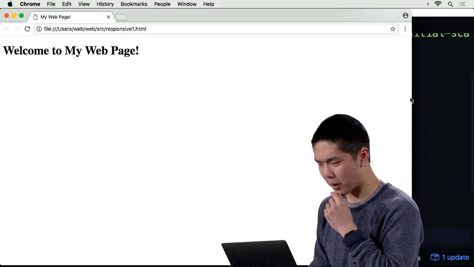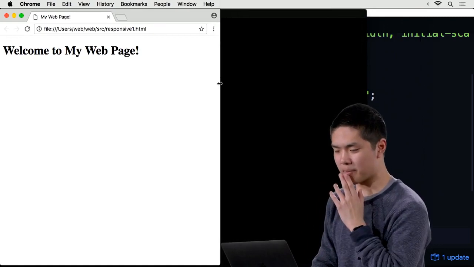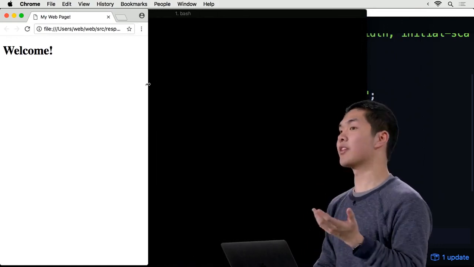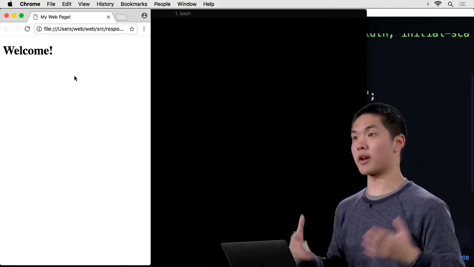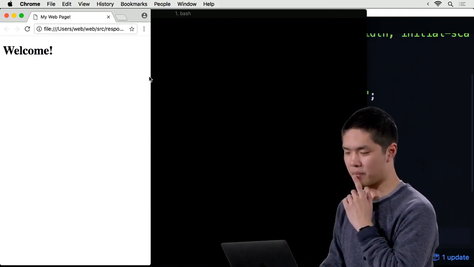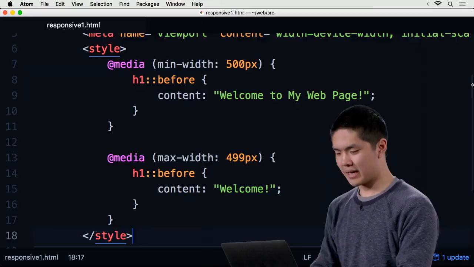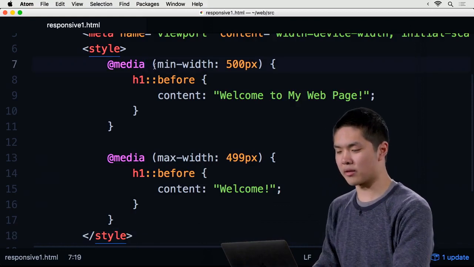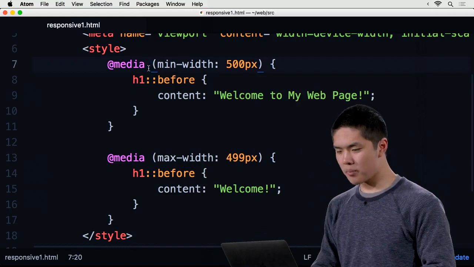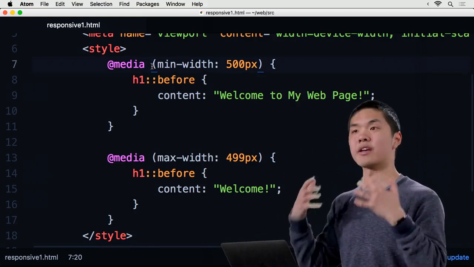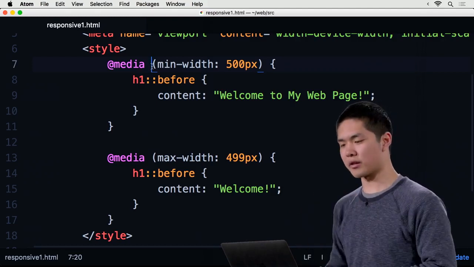But if I shrink the window now, when it would have normally needed to potentially wrap onto another line and I go beyond 500 pixels, the headline changes. Now it's just "welcome." There's no "to my web page," because on the smaller screen, I want the smaller headline to appear. If I go beyond 500 again, go larger, then the full headline comes back. And so again, that's all because of these media queries that let me specify the min width or the max width of the screen that I want things to render on, and decide how I want the CSS styling to appear depending upon that screen size.